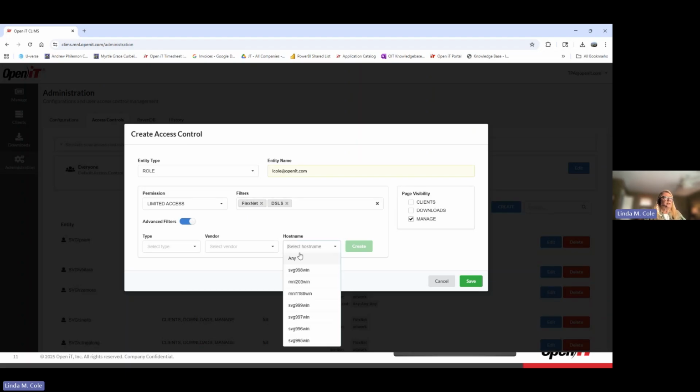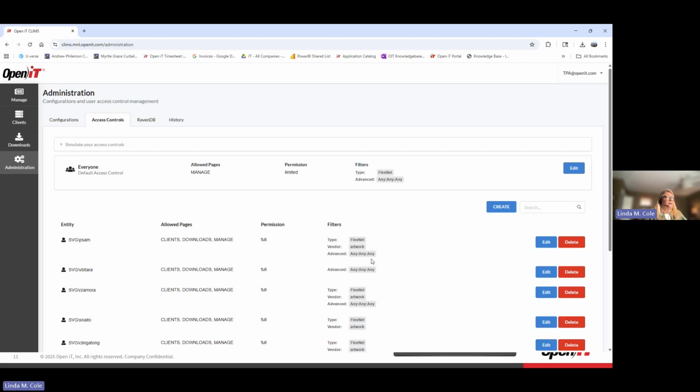Instead of maybe you have so many Flex, they're only responsible for certain ones. So here you can select specific hosts, and then here you can decide what you want them to see. Do you want them to see everything, or just the manage and not the download, or just the manage and the clients, or what have you?